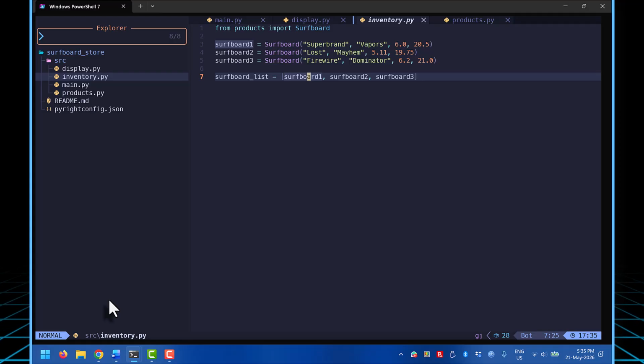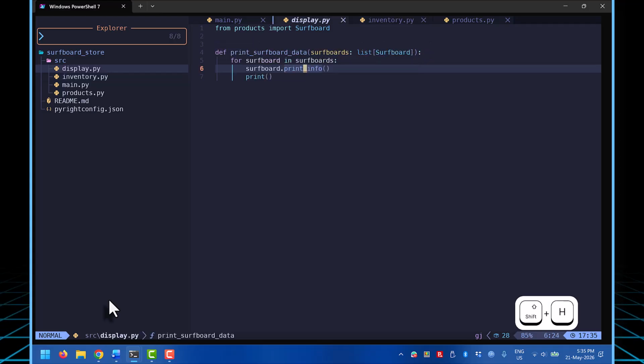In the display.py file, a function, print_surfboard_data, is defined that is used to produce output of the inventory data. The Surfboard class is imported here and used to type the function input parameter as a list of type Surfboard. The function then iterates over the list and calls the print_info function included in each surfboard object to display the surfboard data fields in a stacked format.